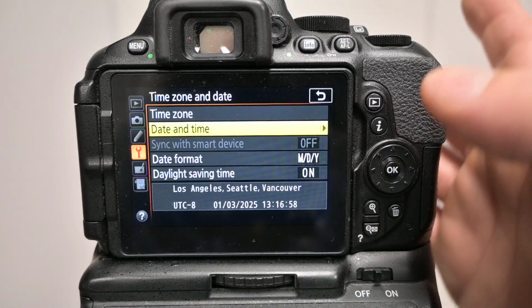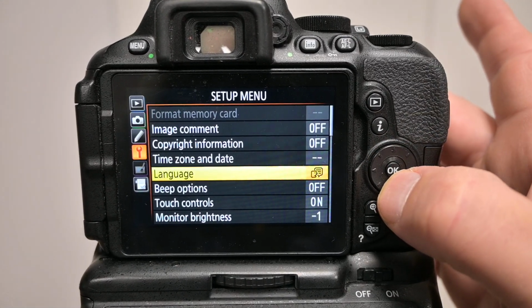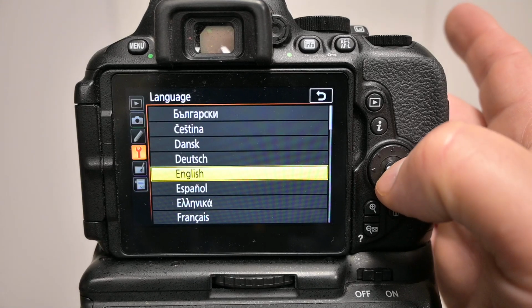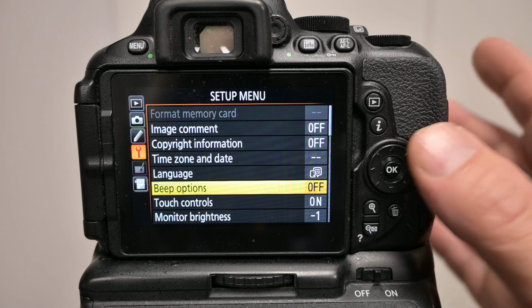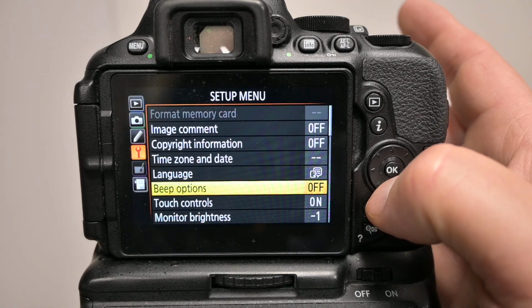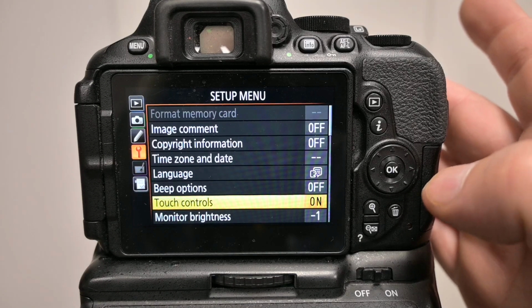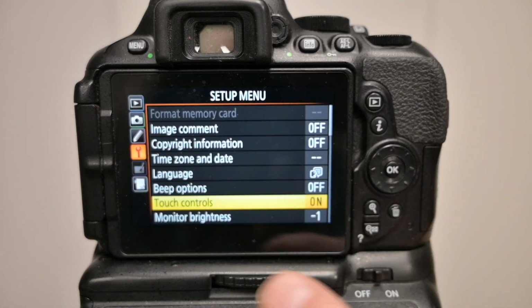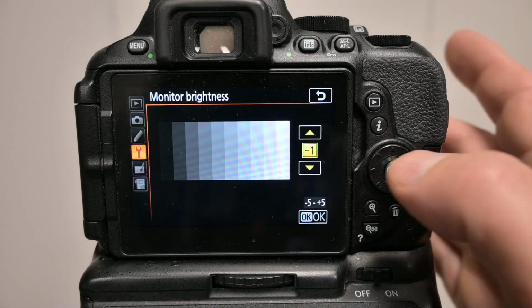All right, we're just going to hit OK, and we're going to go back here. Language, English. Beep options off. I hate it when my camera beeps at me when I take photos and whatnot. Touch controls on. That's whether your screen's a touch screen or not. In fact, here you go. We can go down here to monitor brightness. There you go. Monitor brightness.